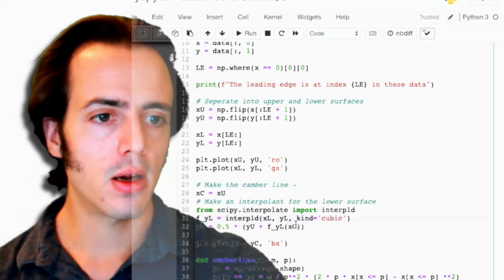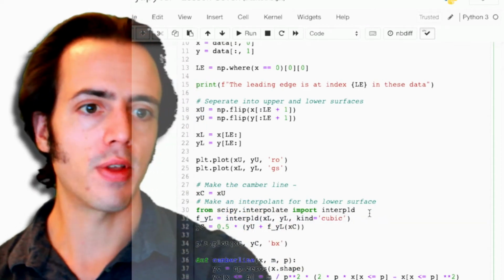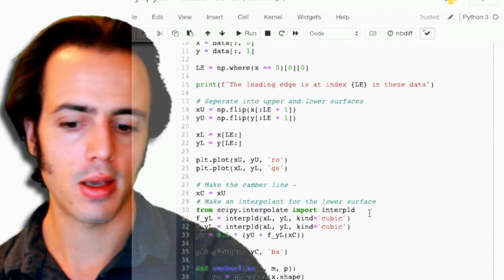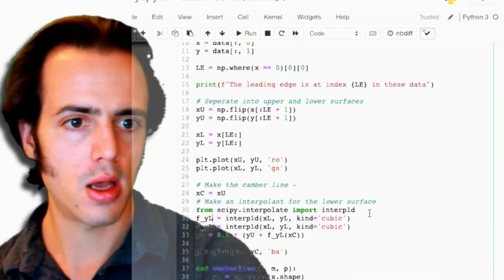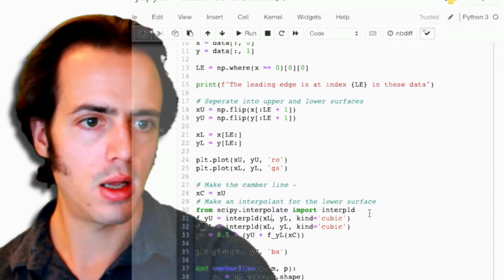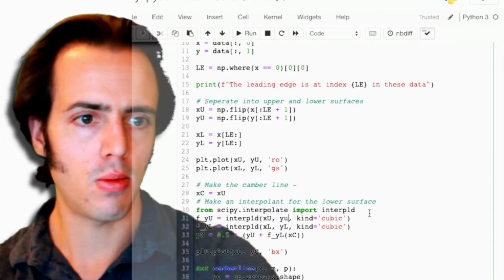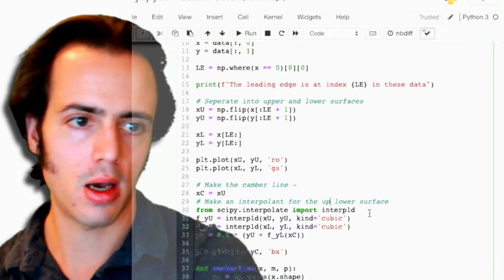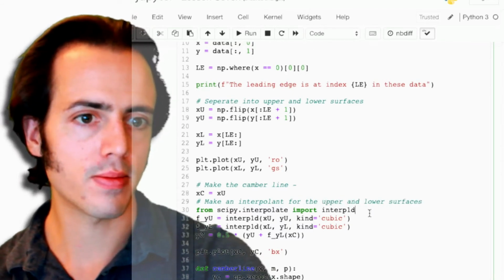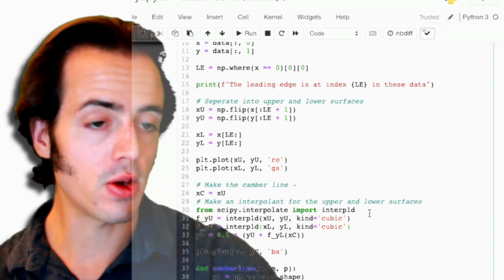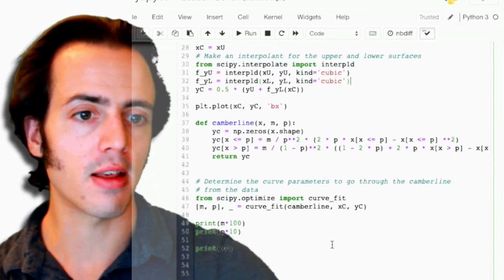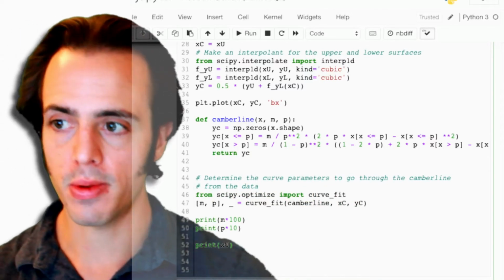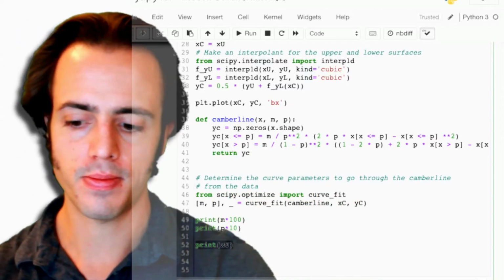So I'm going to make a similar interpolant for the upper surface now. So Fy upper is equal to interp1d of x upper, y upper. I'm making an interpolant for the upper and lower surfaces. I then need to use those to work out what the thickness is at the 30% line, and if I get the difference between them, that will give me the thickness.